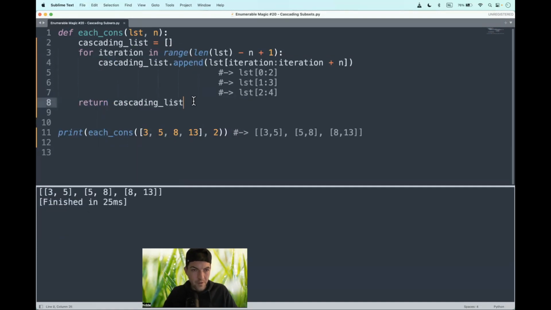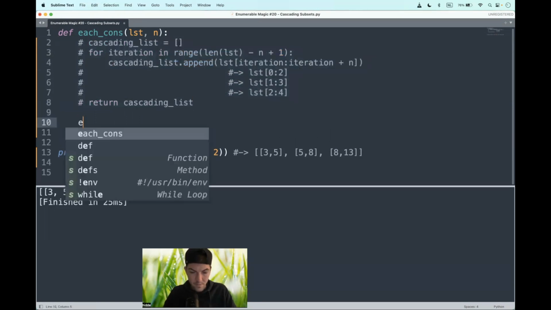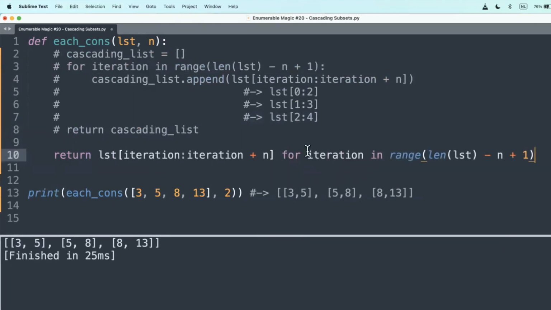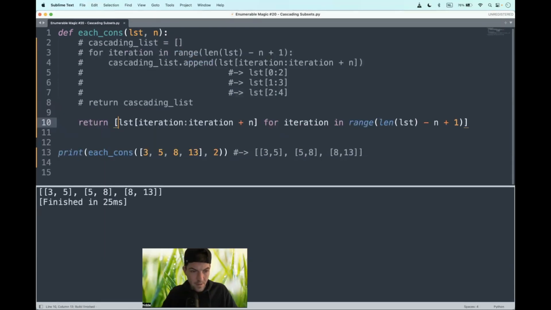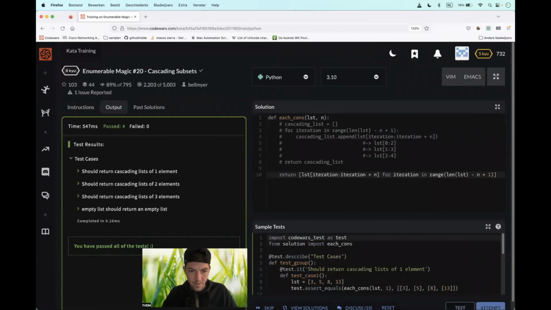And of course, you can include this in a list comprehension as well. Return. And let's try it out. There we go. Well, this is awesome.